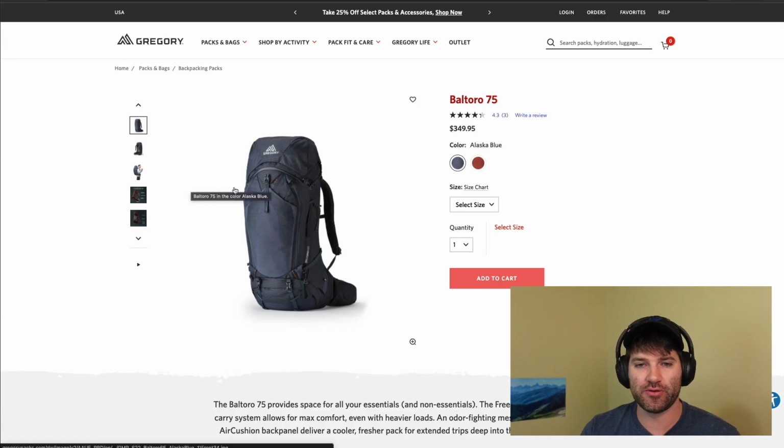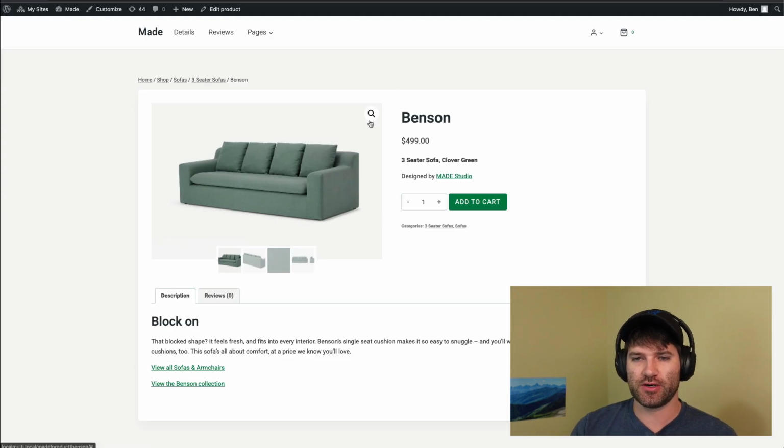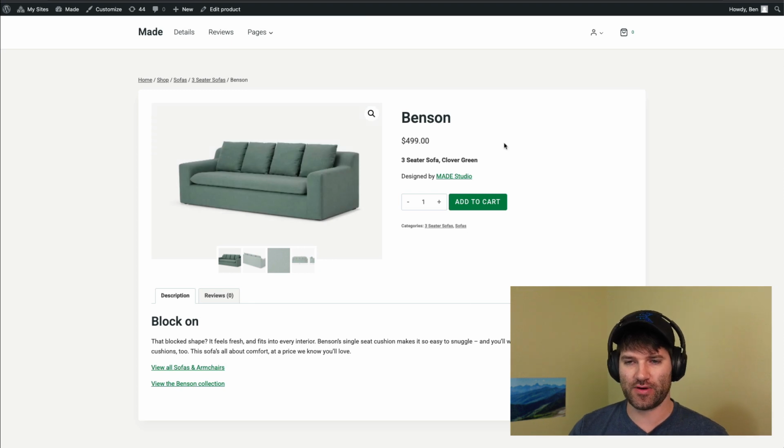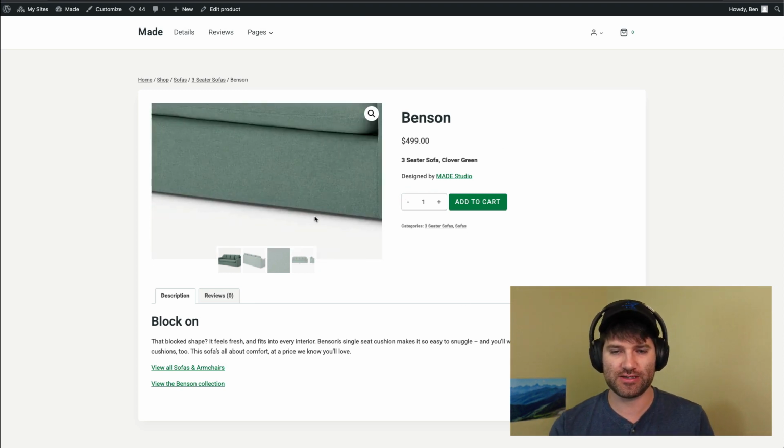Let's jump into building one of these layouts. Okay, so we're going to start with the couch. This is one I grabbed from that one website. Actually, this is a green one.